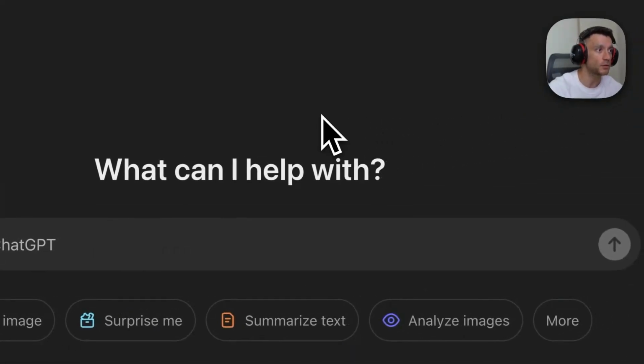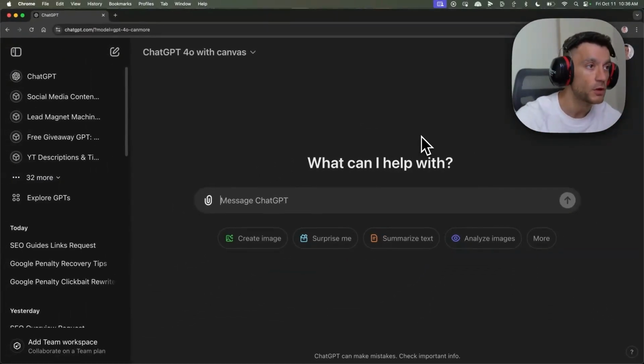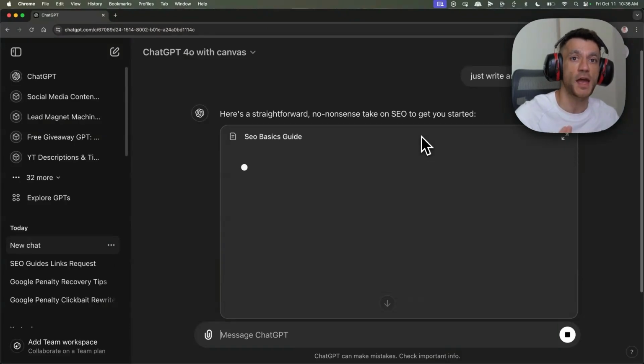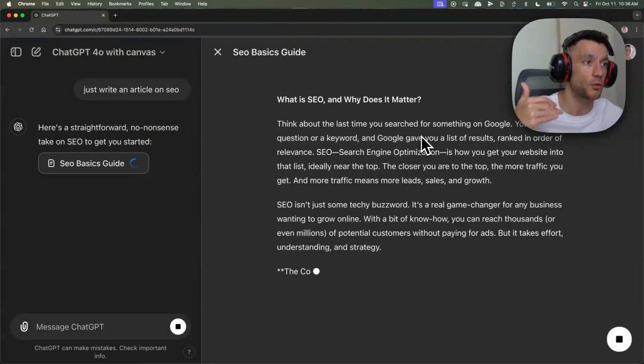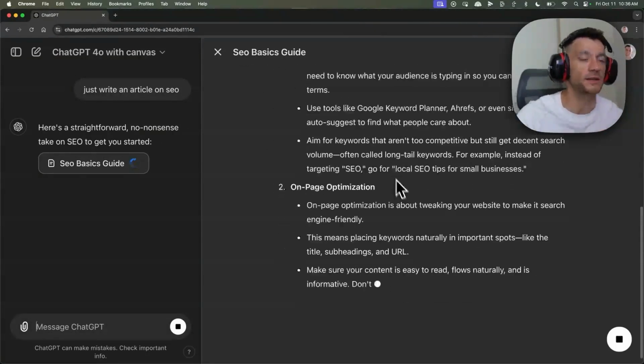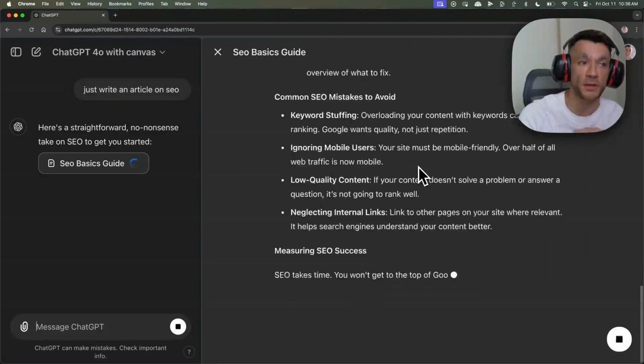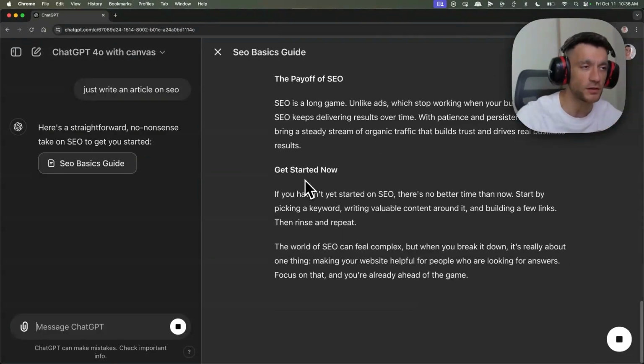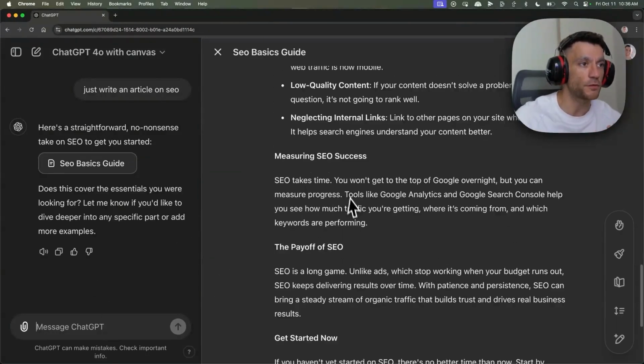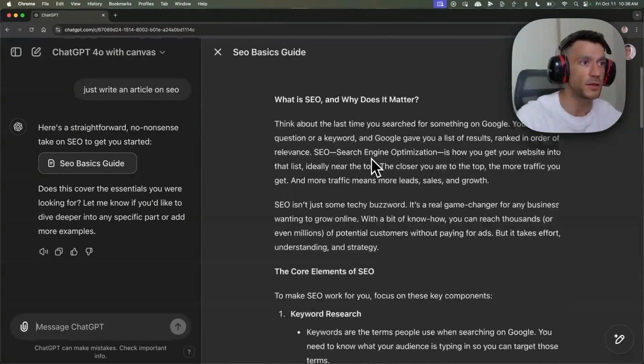And if we go to ChatGPT and we're like, for example, just write an article on SEO, and we're going to get it to write an article about SEO, how SEO works, etc., just as a placeholder so that I can show you the best ways to automate your internal links. And this is literally done in one single click. So from here, we've got the whole article, as you can see, that's ready to go.